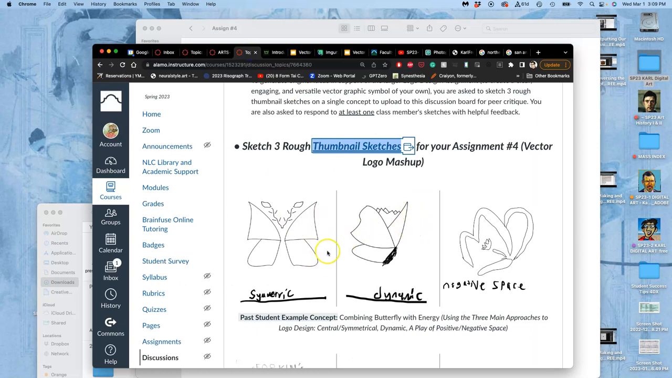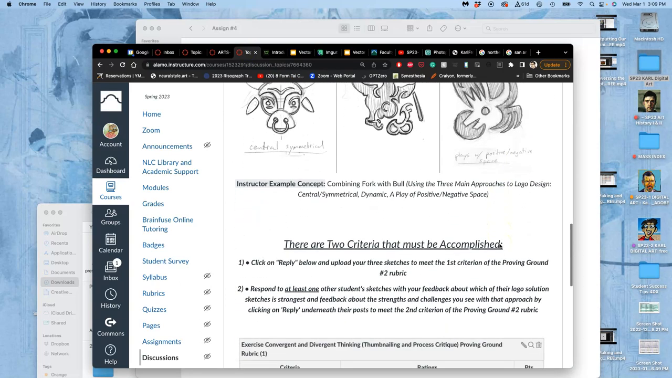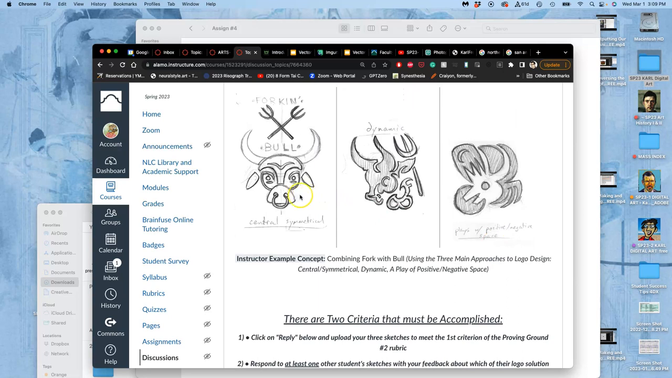But first, you're going to draw it in each of these ways in order to meet this proving ground. This was my example of it. This was for a semester when we did restaurant logos, and I came up with a barbecue restaurant called Fork and Bull. And so this one's mostly symmetrical, this one's mostly dynamic, and this one is a play of positive and negative space. In retrospect, this was kind of my favorite, but this was the one I worked up in class.